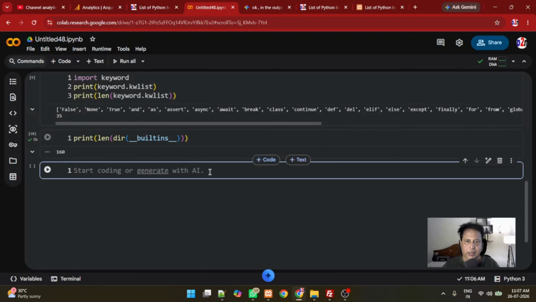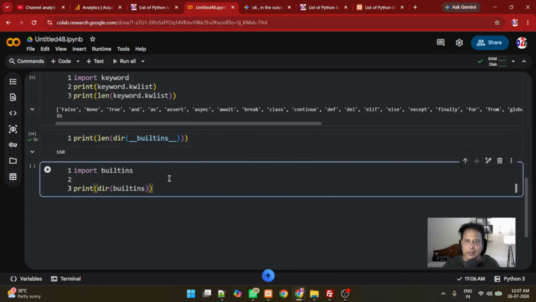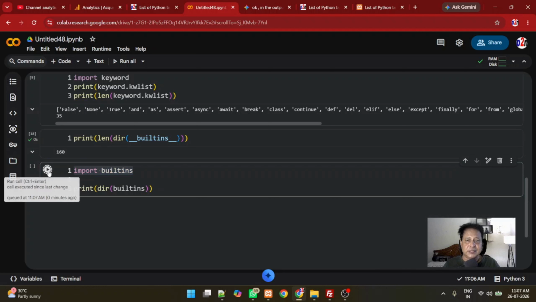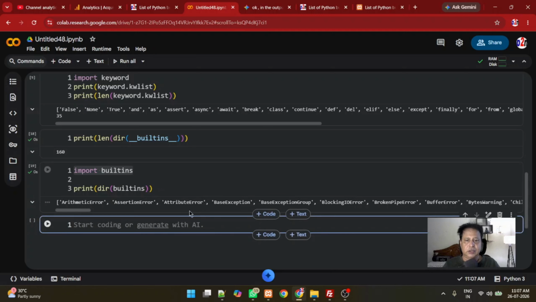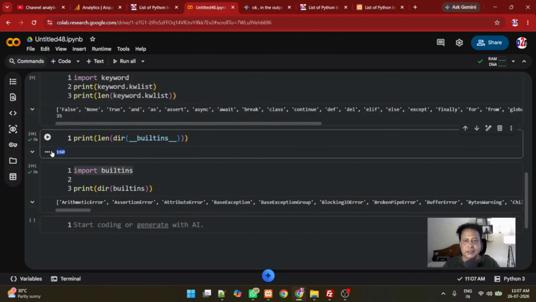Let me add one more code block and use the builtins library itself, because here you can see I have imported that. Now I am just printing all the functions available, and I will get the same output. Here is the list. This list you have seen is around 160, and it may change with different versions of Python that you are using.